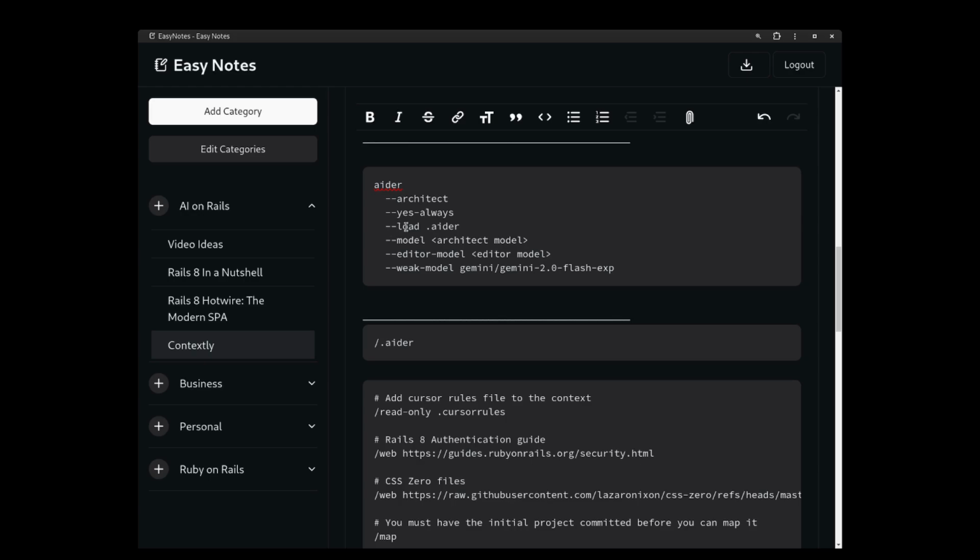Next is our 3 models, first starting with our architect model, followed by our editor model, and finally our weak model. In all cases, I'm going to be using the Gemini 2.0 Flash model for the weak model, not because it's weak, it's actually very powerful, but because it's free.